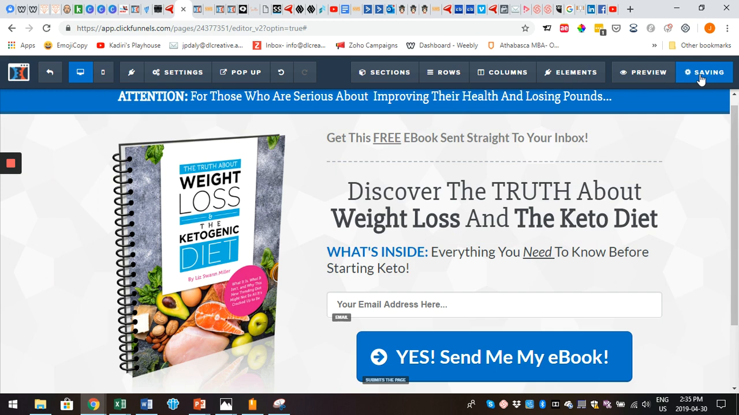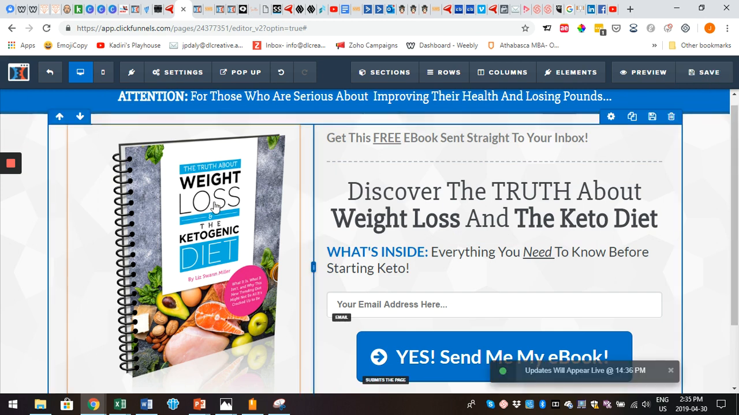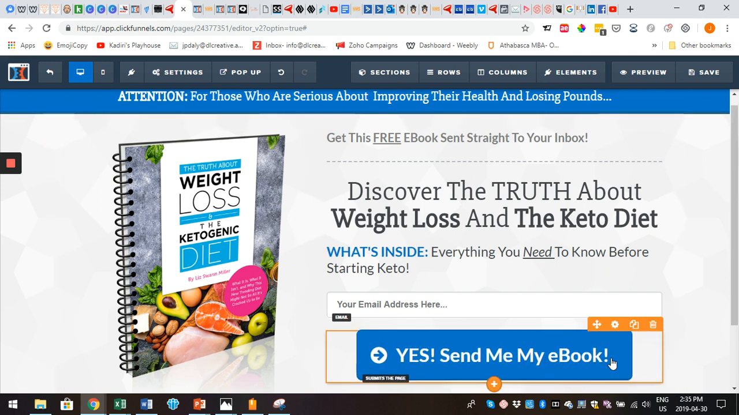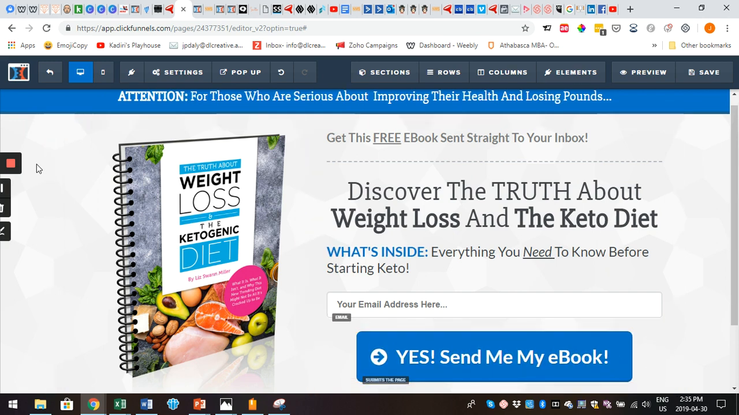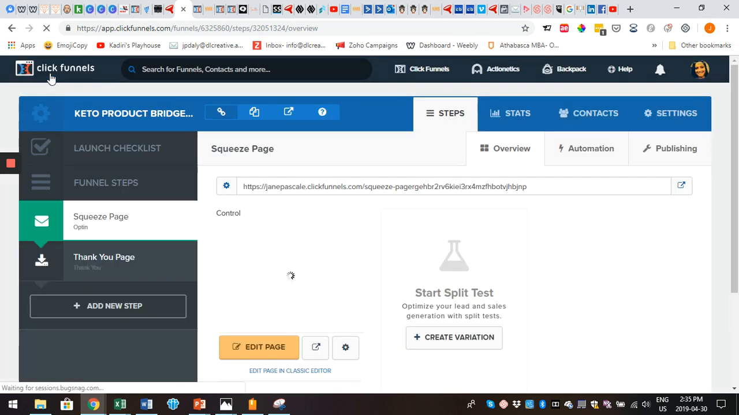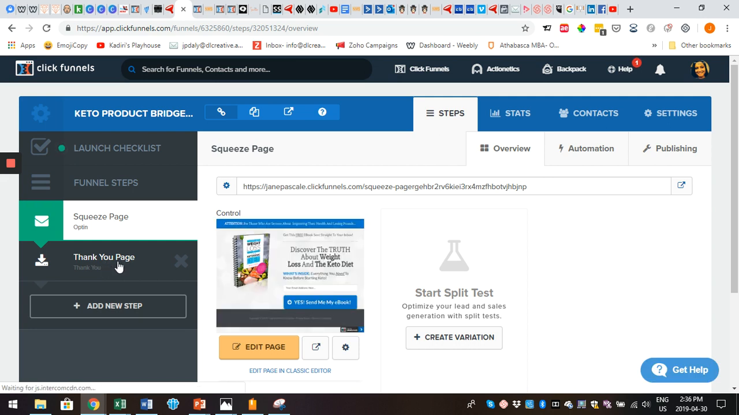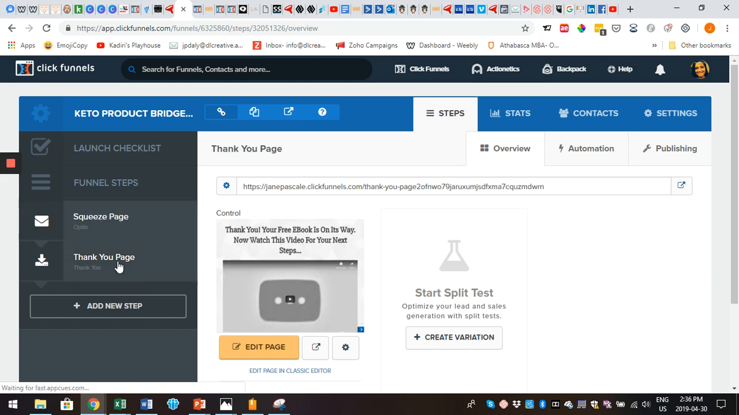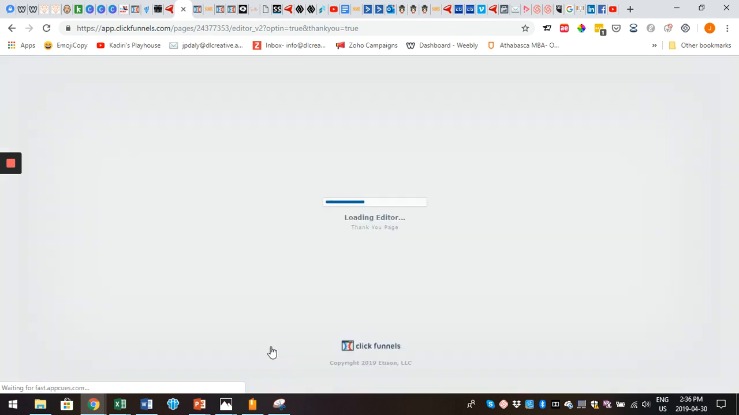So again, we have to save before we get out of here because it hasn't saved any of the changes yet. Once you see this, updates will appear at 2:35 here for me, then you know it's safe to exit. It will give you a warning as well upon leaving if you haven't saved yet. So we're safe to exit because it just let us exit. So now we can go to the thank you page and edit the thank you page.